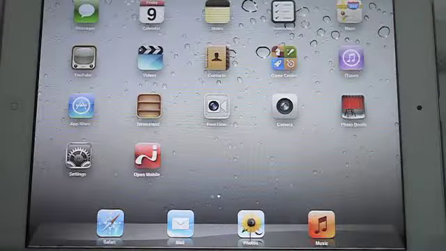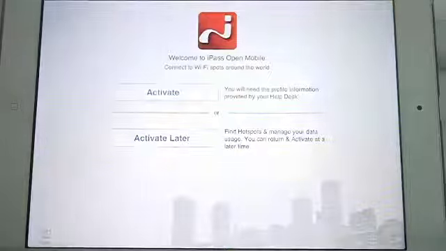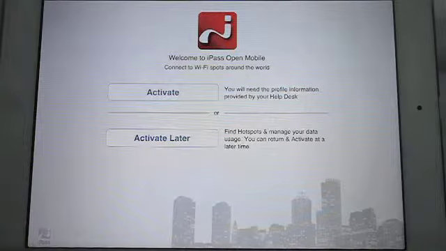Welcome to Open Mobile. Today we're going to demonstrate Open Mobile for iOS, now supporting iPad devices and its enhanced screen resolution. We've already installed the Open Mobile application from the iTunes App Store. Let's go ahead and execute the application and activate it for the first time.